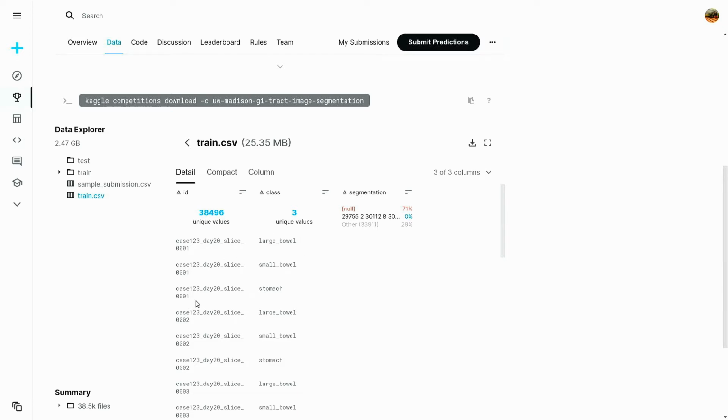See one thing, that each of these IDs, first this is a case number, so 123 is a case number which represents a single patient. Then each patient is given this radiotherapy over several days, so this second part is a day number, and then finally this is a slice number. Each day multiple scans are taken, so each of these slice numbers represents that. Because we are taking scans for large bowel, small bowel and stomach, each of these will be repeated 3 times.